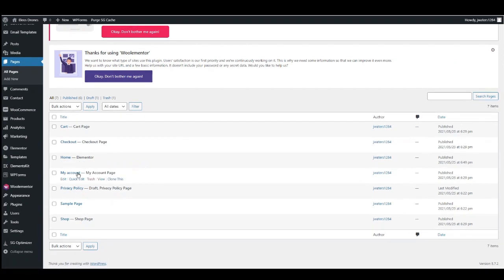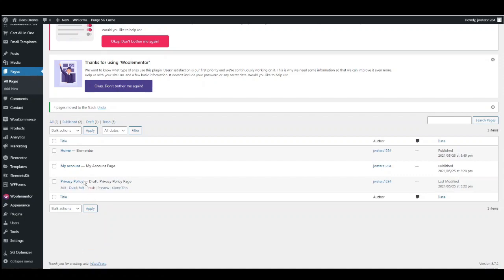Now, before we continue, we're just going to delete a couple of pages here because we're going to be creating new ones. So if you delete the cart, so tick this box and the checkout, and we're also going to delete the sample page, and we're going to delete the shop. Once you've ticked all of those, go to bulk actions and then move to trash and apply. And these are the only pages that we want displaying at the moment.